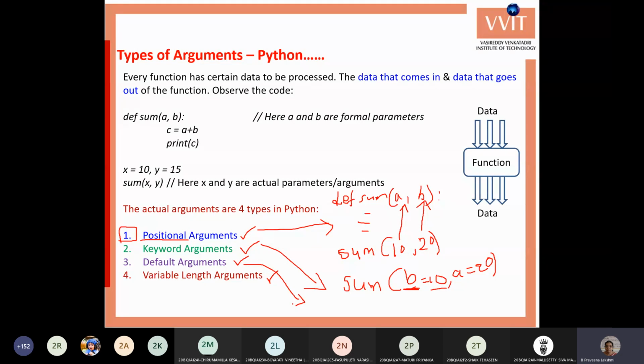Then I can use the default arguments. If you want to handle that type of situation with your function, you can specify default values for some arguments in the function, so that those argument values can be left optional while calling the function. Say for example, within the function I have 2 variables, and for the b variable I write equal to 0.